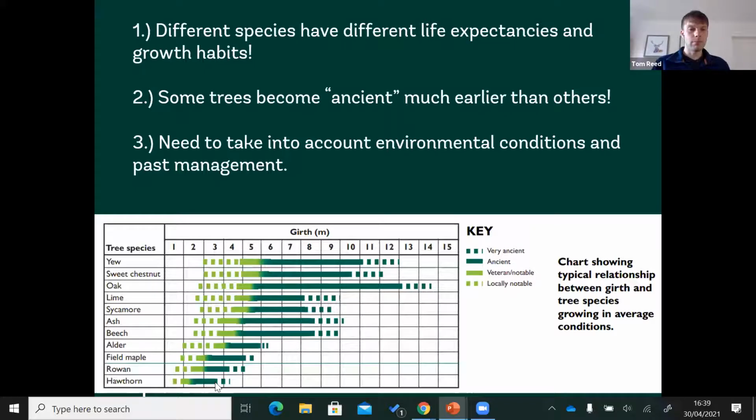A hawthorn, for example, that gets to 3.5 meters is a very rare thing to find. Whereas if you take 3.5 meters for an oak, that tree is only just becoming locally notable. So it's important to bear in mind when looking for old trees how species affects the expected size.